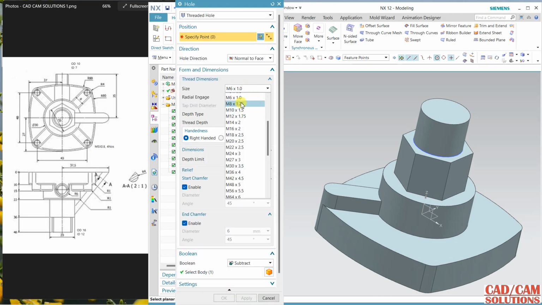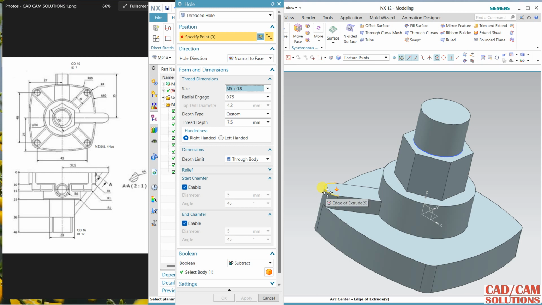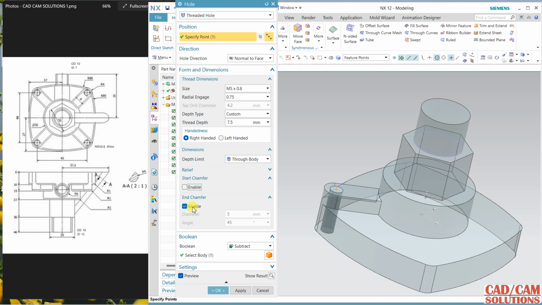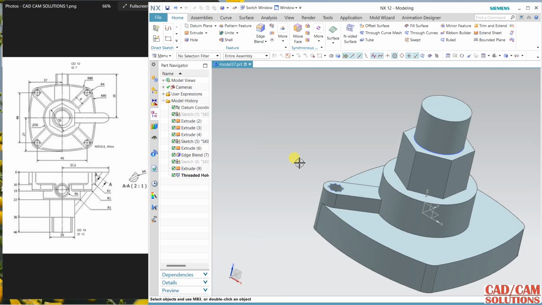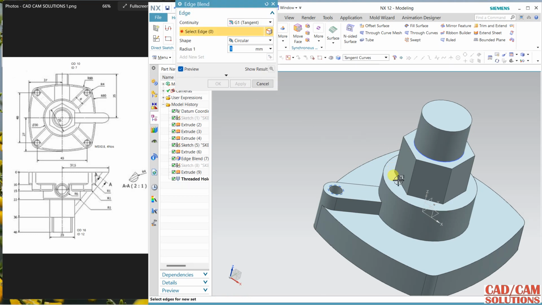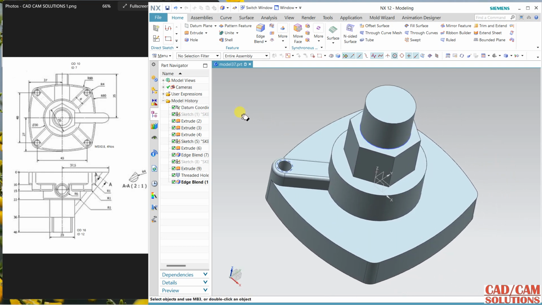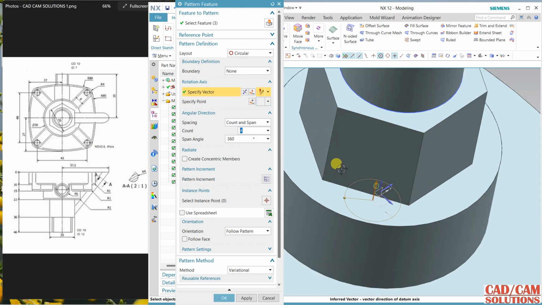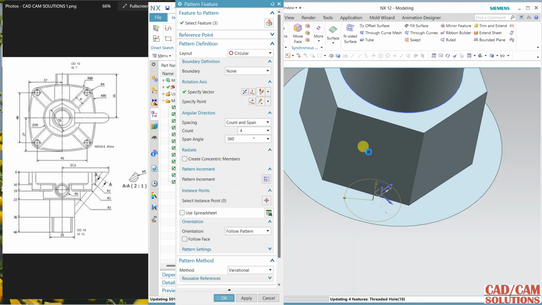M5, 0.8 pitch, click, and this is a through body hole, and disable this chamfer, and here fillet, and the radius of fillet is 1, assign this and okay. Now it is in 4 places, so I'm selecting this whole extrude and blend. Now pattern as a circular pattern, so my axis is this, and number of items is 4.